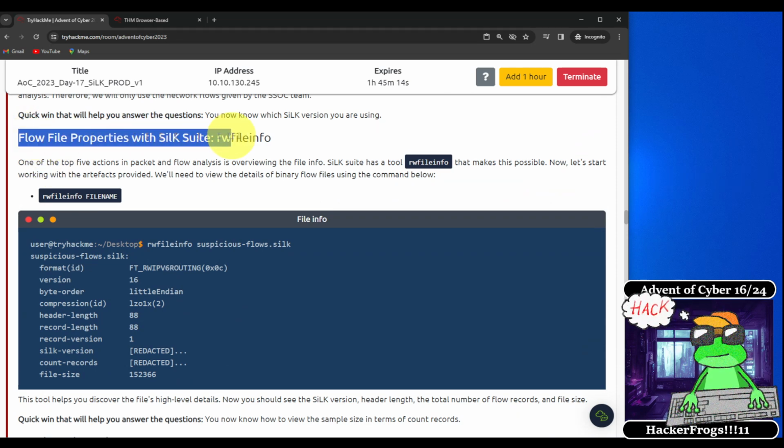Okay, now we're going to talk about flow file properties with Silk Suite, otherwise known as rwfileinfo. One of the top 5 actions in packet flow analysis is overviewing the file info. Silk Suite has such a tool, rwfileinfo, that makes this possible. Now let's start working with the artifacts provided. We'll need to view the details in binary flow files using the command below. Okay, so we use this command with the file name.